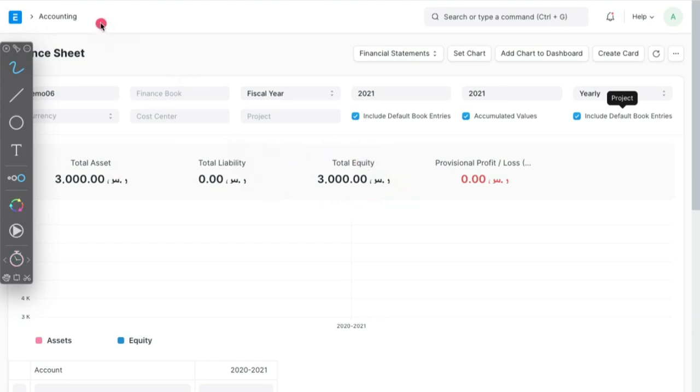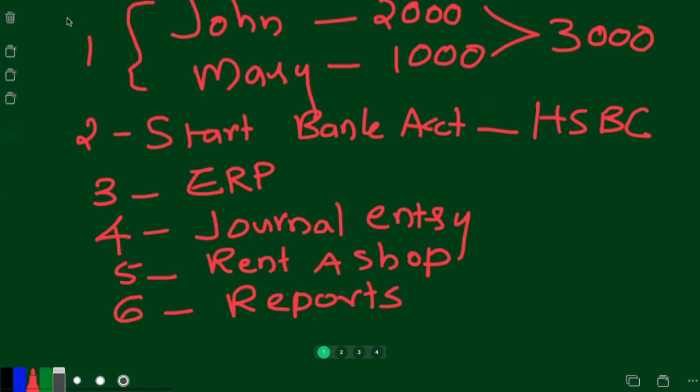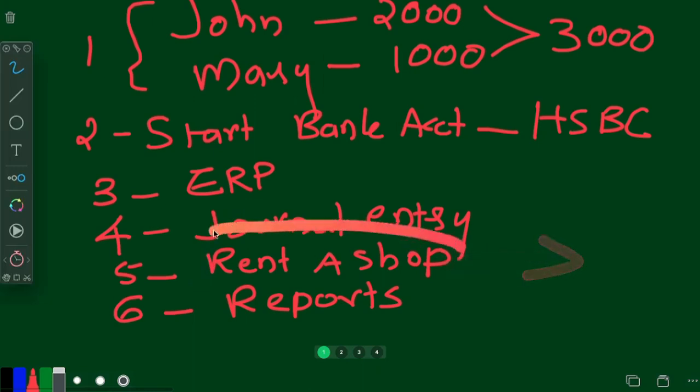Fair? Now what next have we been discussing? We need to rent a shop. Now we are going to rent a shop. As a first payment we are giving 500.